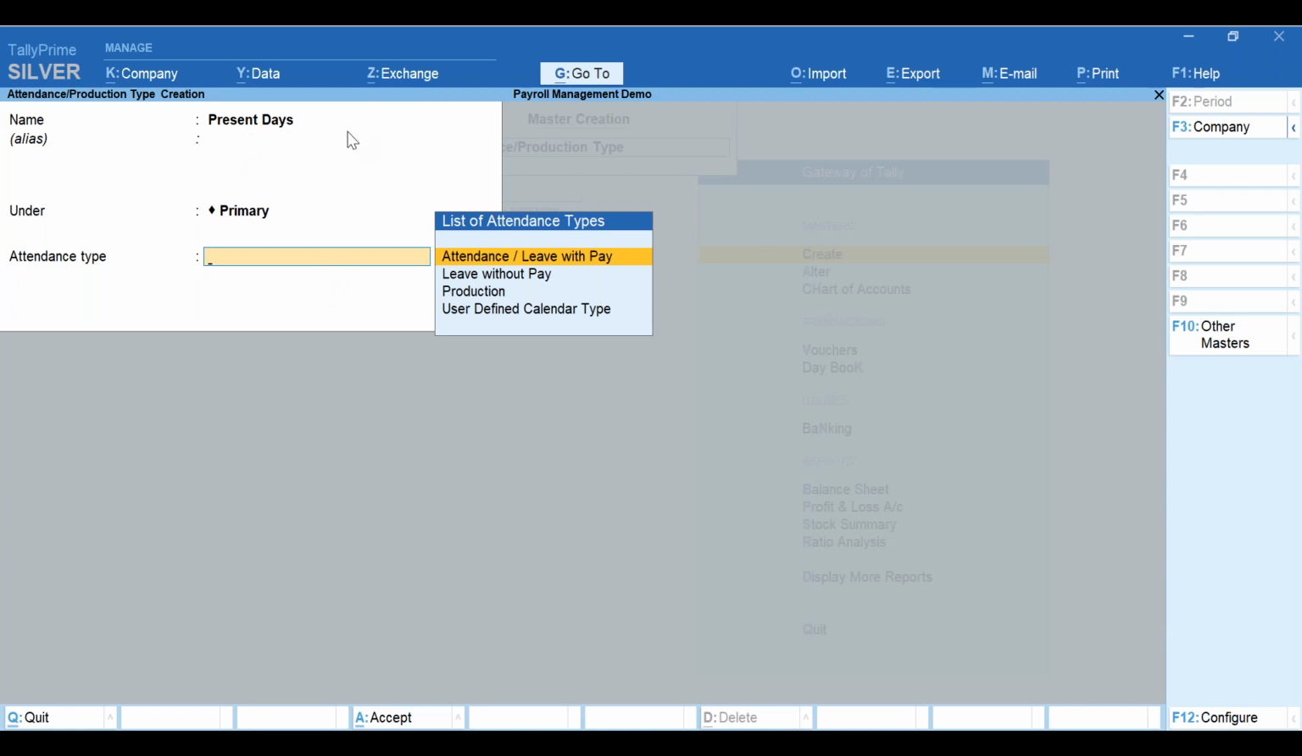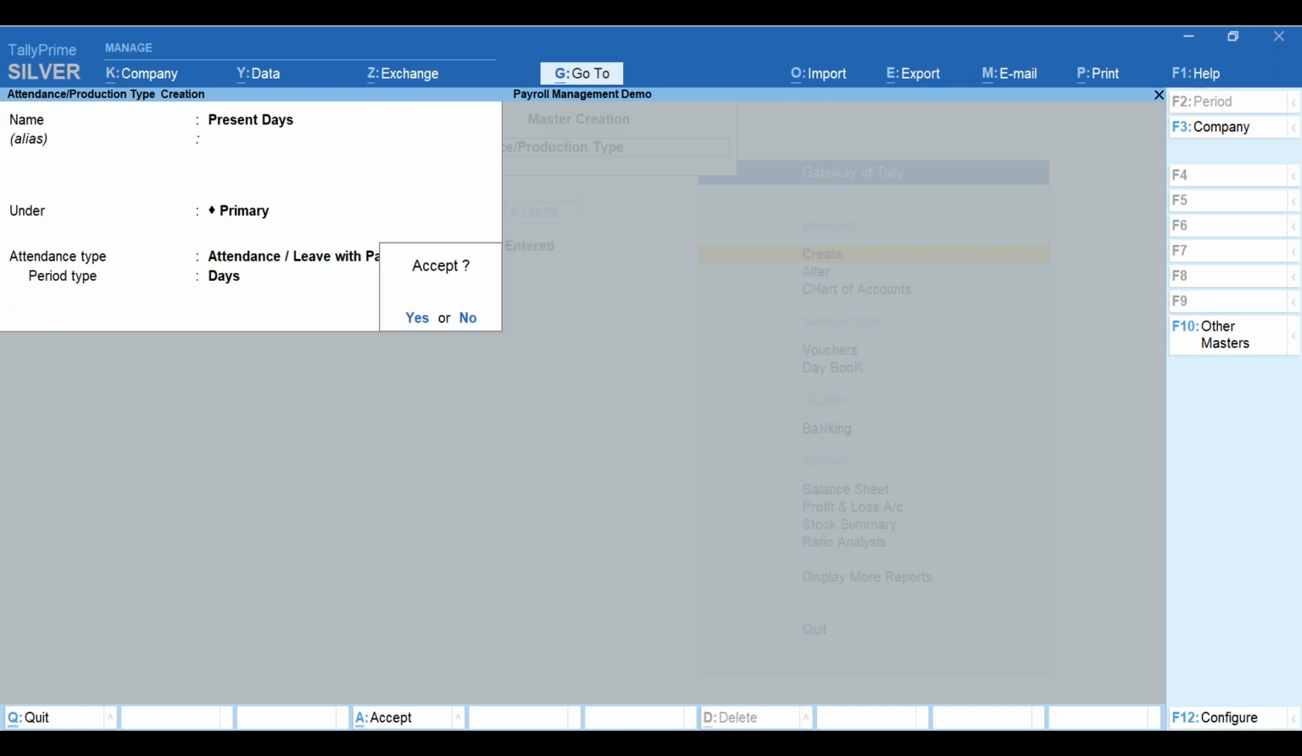So how do you want to classify this particular attendance type? You need to tell the system that when it is present days, obviously it will be with pay, right? Whenever the employee is present, obviously we'll be making the salary payment to him. So here you need to select the attendance type as attendance or leave with pay. When you're creating the attendance type as absent days, obviously absent means it is leave without pay, right? So you need to classify accordingly. Here I'll be selecting present days as attendance or leave with pay.